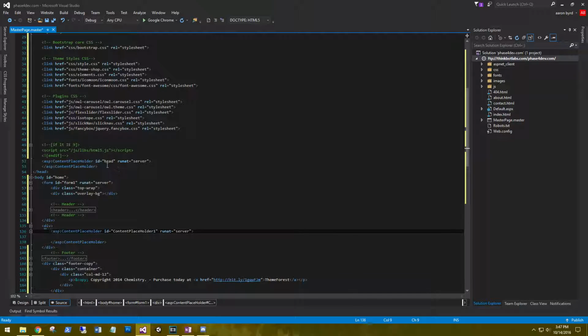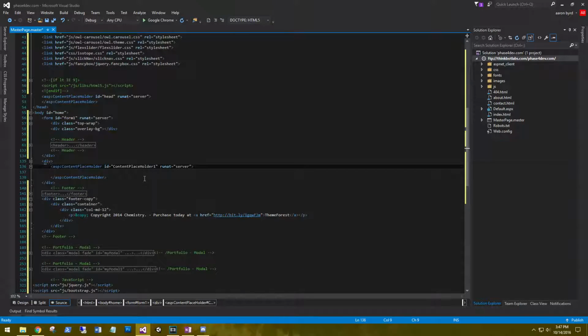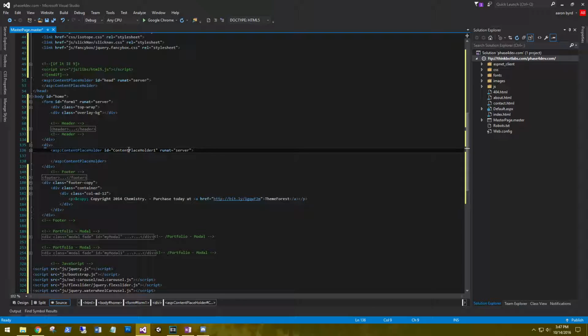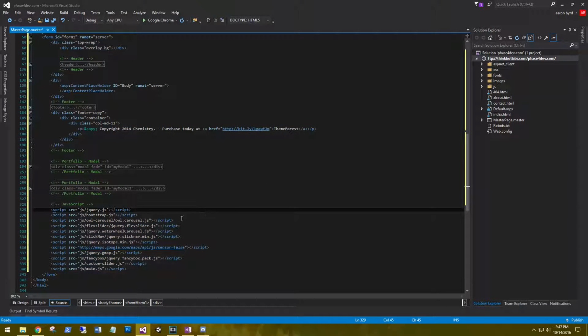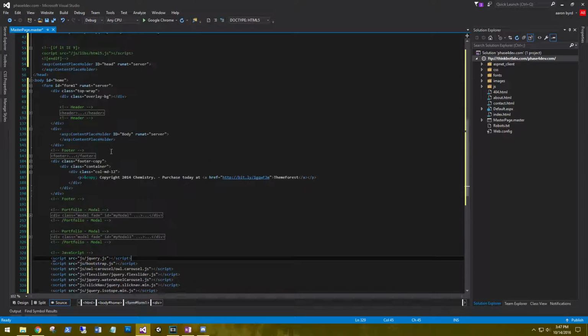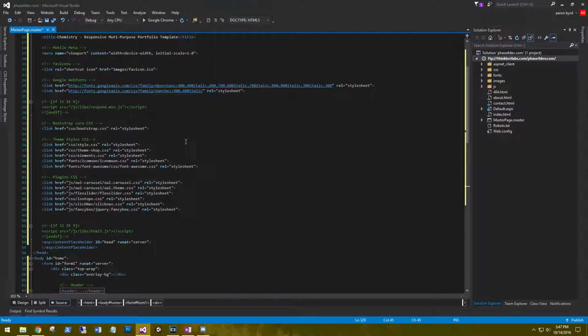Okay, content placeholder head and content. I'm going to go ahead and rename this to body. That'll be easier for us to see. I'm going to do a keyboard shortcut to format all this up. Control A, then K, then F. This just helps line everything up, helps space it out. Go ahead and save that.